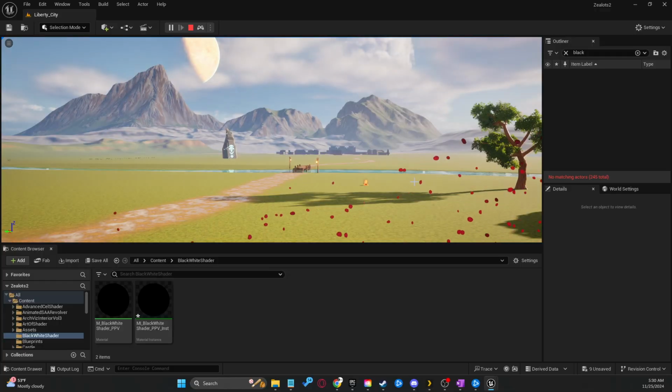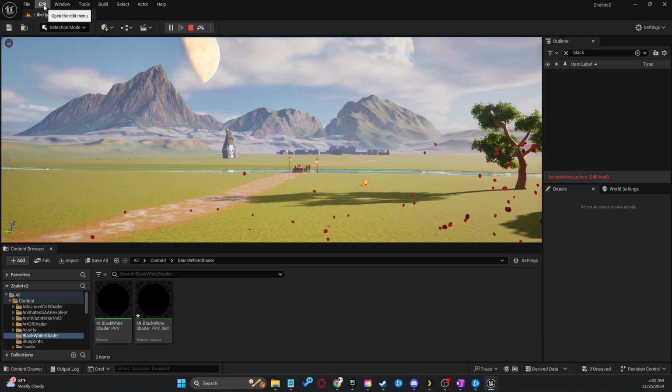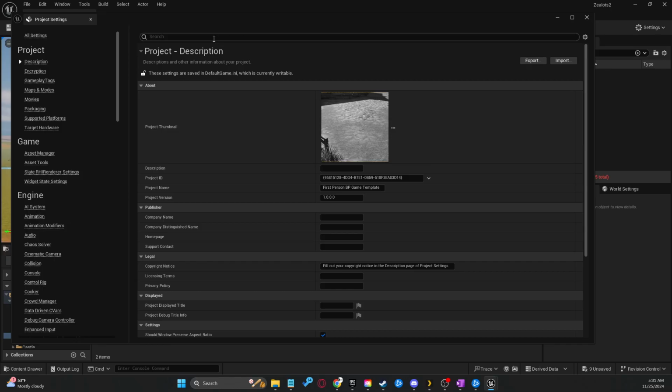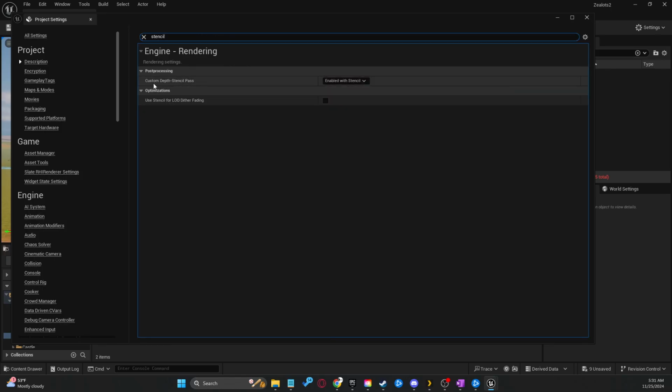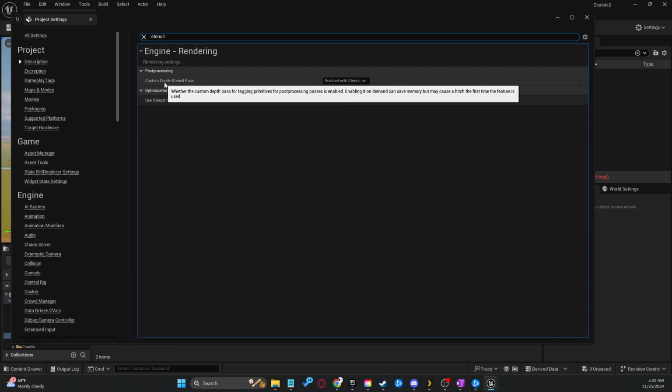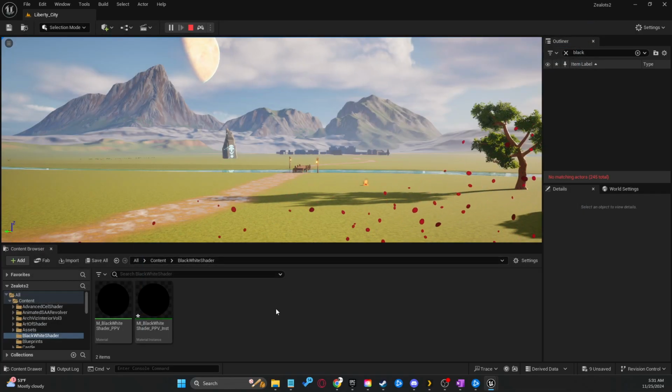Now, first thing that you want to do after you pick this up and you have the black and white shader folder there is go to Edit up at the top, go to Project Settings, and type in Stencil. Then you'll see where it says Custom Depth Stencil Pass. By default, that's going to be enabled. You just want to change it to enabled with stencil. Then X out of that.